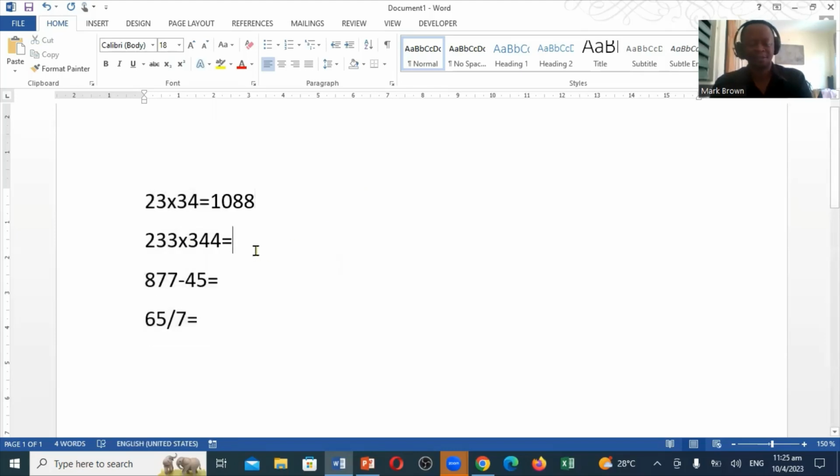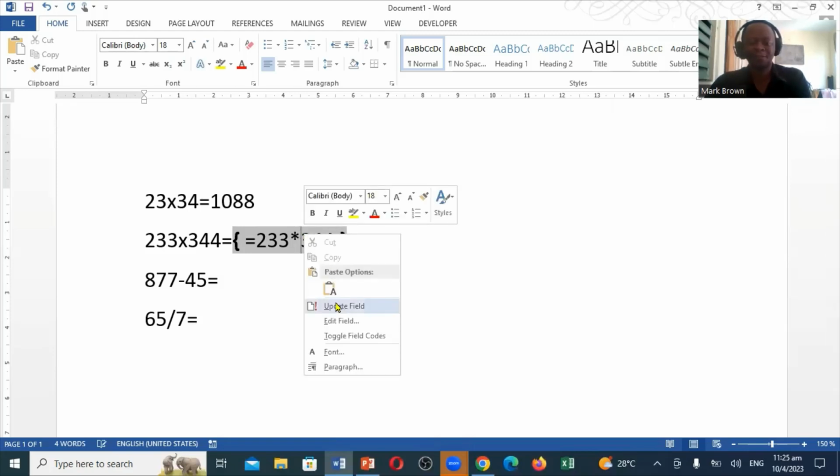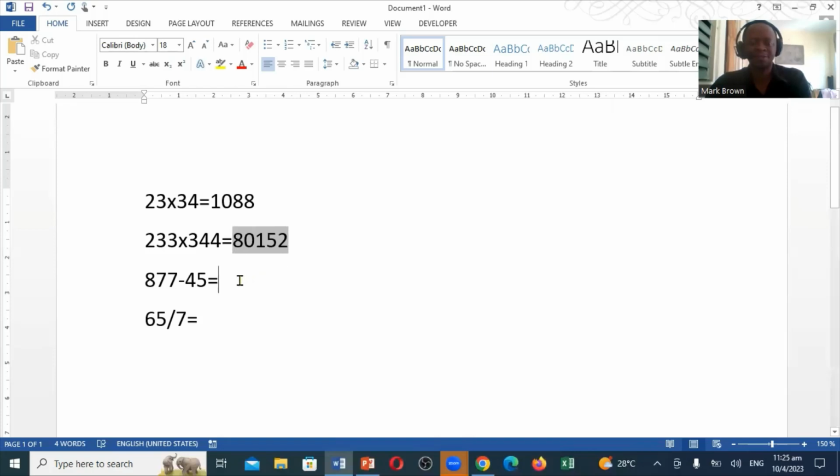So you're going to press the Control and the F9 together. Now press that. You're going to put equal. Right, so you're going to say 233. As I said, press the Shift key and 8 to get the asterisk. Times 344. You're going to put the cursor right there. You're going to right click and you're going to come right here to field update. And there you go.